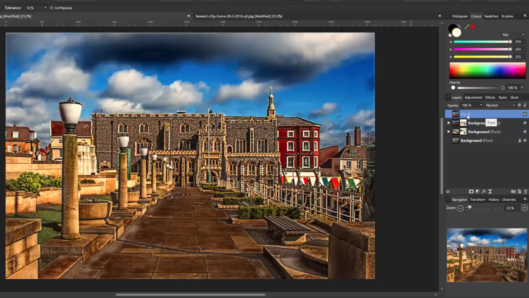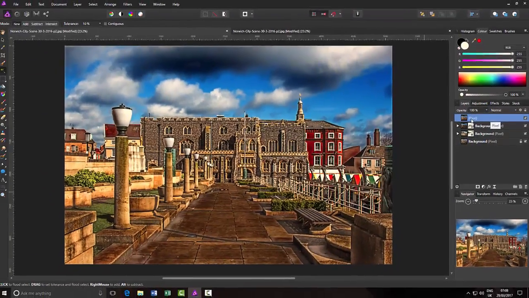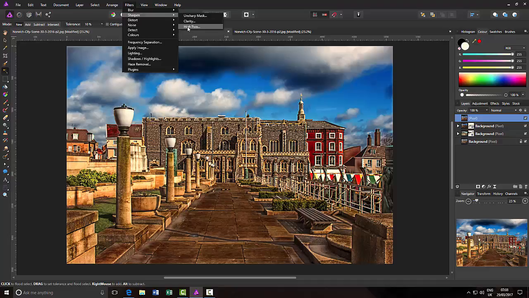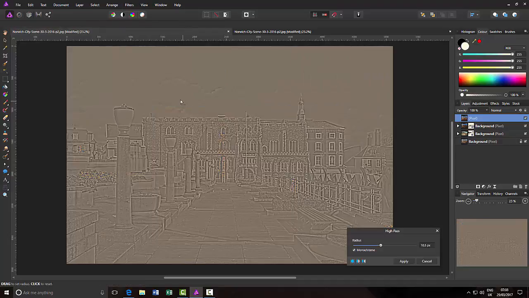So what I'm going to do onto this is I'm going to add a high pass filter. So I'll come to filters, sharpen, high pass, and this will add sort of a grey overlay. And in the options box that comes up, I'm going to put a tick into monochrome, so it sort of takes the colour away, and I'm going to have a radius of around 10 pixels.